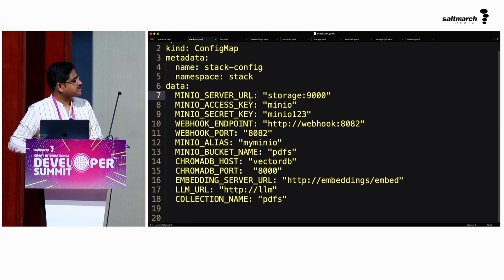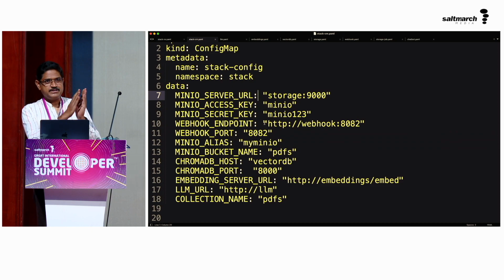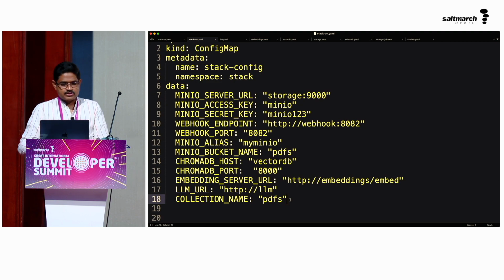For example, Minio server lives at a cluster IP called storage on port 9000. These are my access key and secret key, the defaults. I also have a webhook, and I mentioned why I need a webhook, basically to vectorize my PDFs that I'm going to upload. And then the Minio bucket name is called PDFs. ChromaDB is called VectorDB. The embedding server URL is this. This is the LLM URL. The collection in the vector database is called PDFs. So all of those settings are basically defined here.